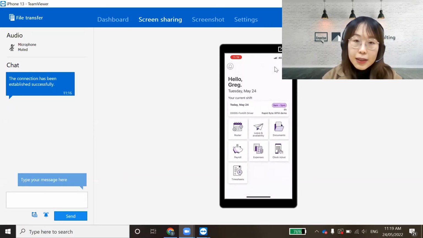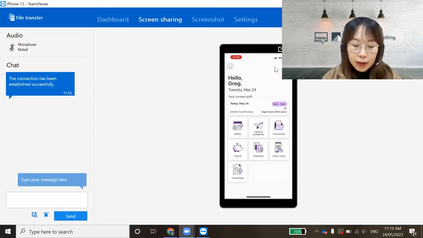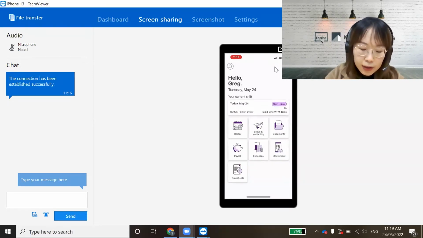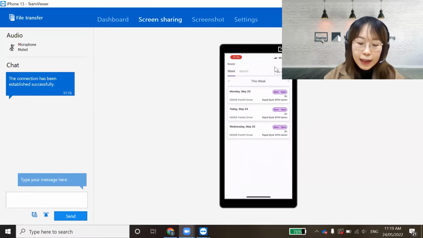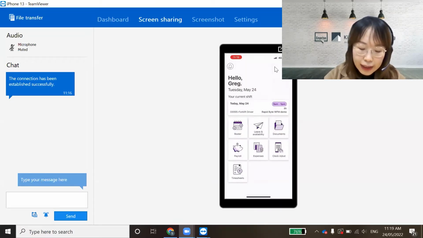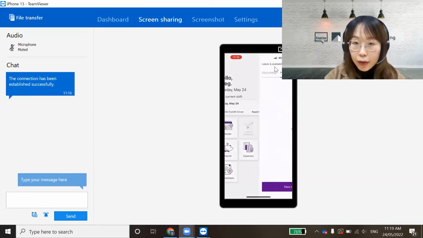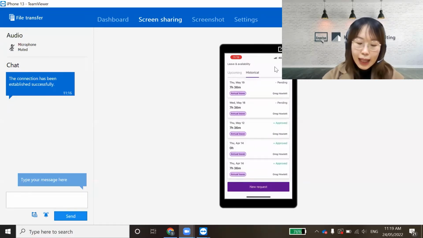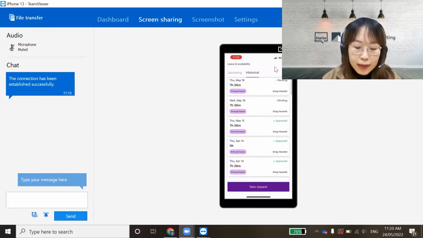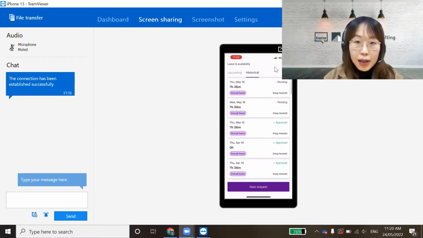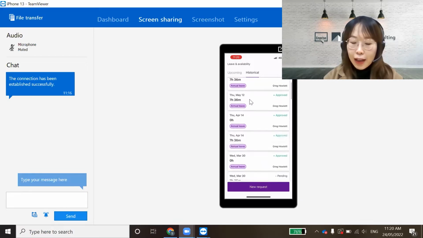And this is the dashboard of the employee mobile app. If we click on this roster tile, employees can see their upcoming rosters. When we click the leave and availability tile here, employees can access their historical leave requests, which they have sent through to their managers, with the status showing as pending, approved, or declined.